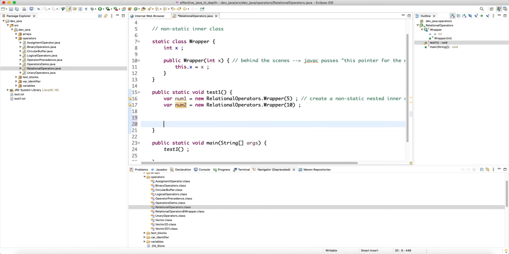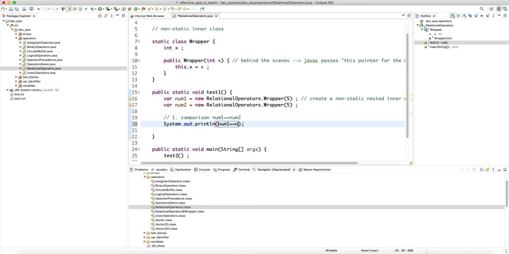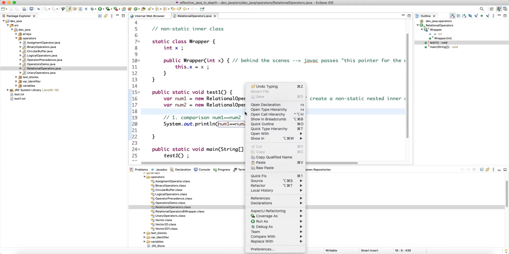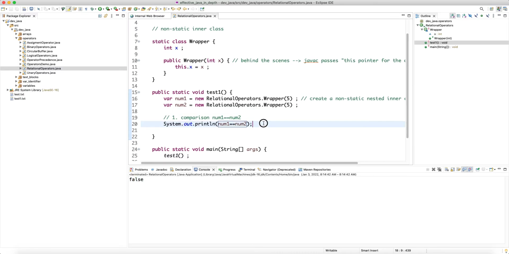So how do we compare these wrappers? Number one is comparison. Num1 equals num2. Obviously, if these are two exactly the same numbers, logically we want to get the same value when we compare them. So if I say num1 == num2, you can probably guess that this is going to return false. That's because we are comparing references, not a logical comparison.